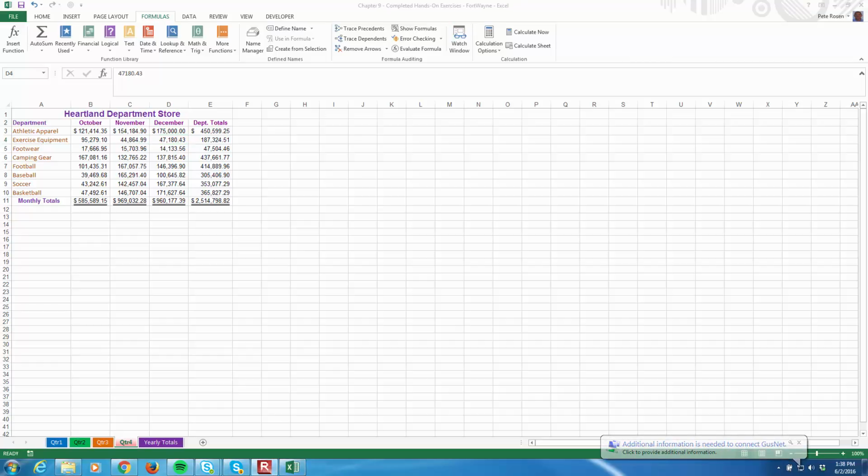Okay, the next thing that we're going to learn about is creating a validation rule. We believe that maximum revenue should be no more than $500,000 in our quarter 4 exercise equipment, footwear, and camping gear. So if these values go above 500,000, we want it to give us a little message indicating that we might have an error. So let's click on the quarter 4 worksheet.